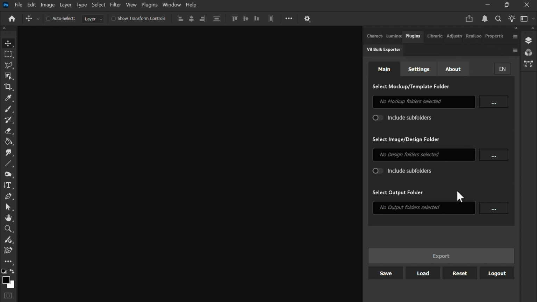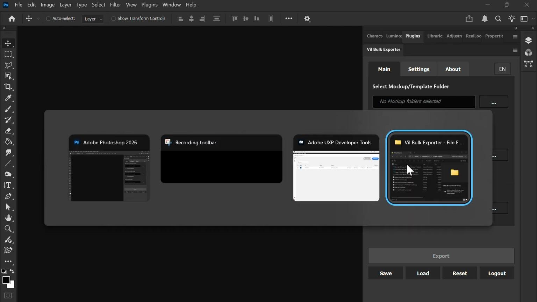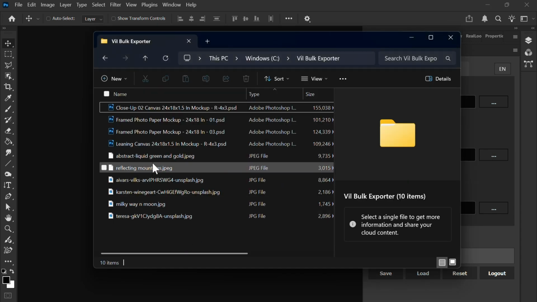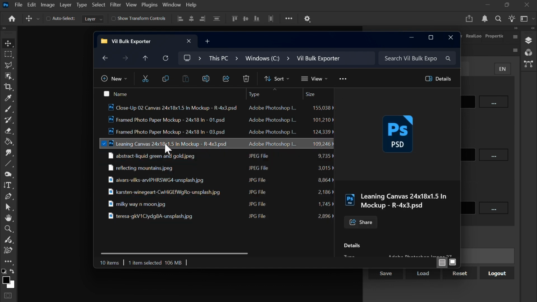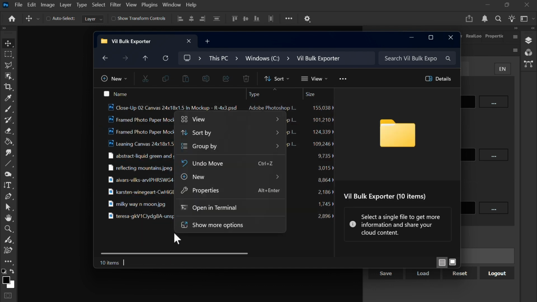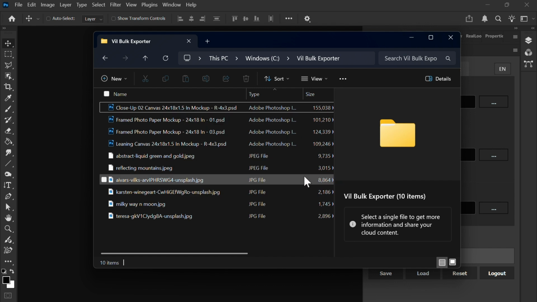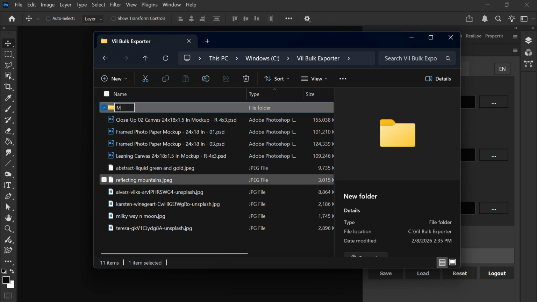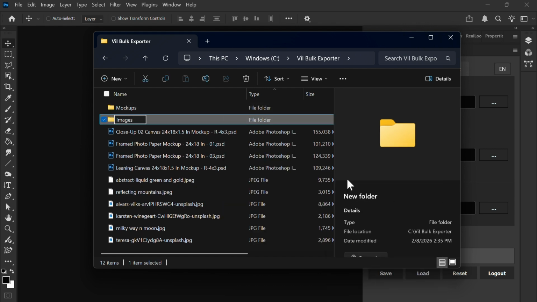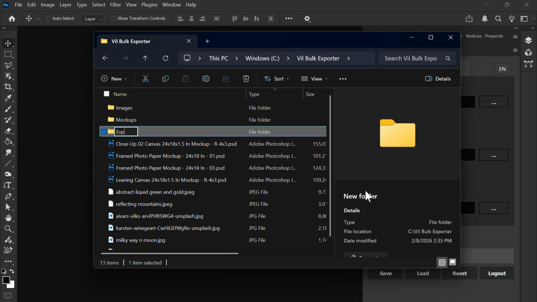We see that we need to assign the path where the mockups are located, where the images to be used are located, and finally where the plugin will export the previews. Let's organize the project files. As you can see, I have the mockups and images in a single folder. In order for the plugin to give you an organized result, I'm going to create 3 folders: mockups, images, and finally, export.